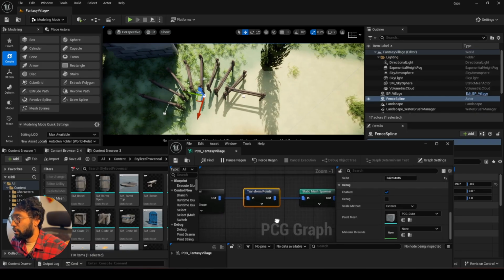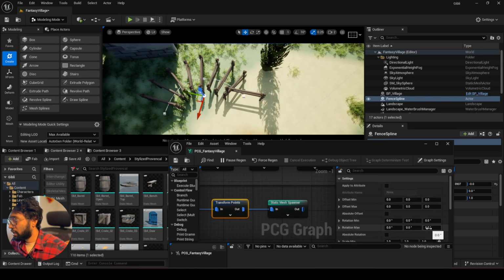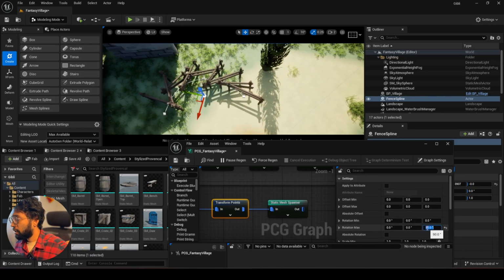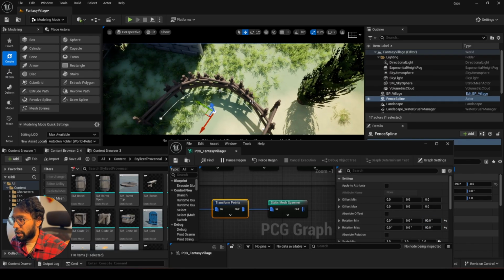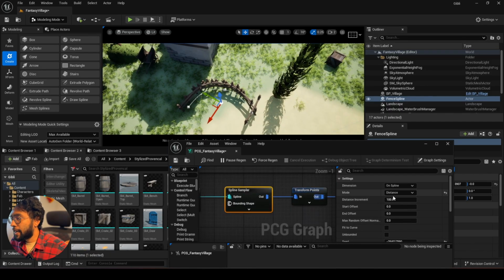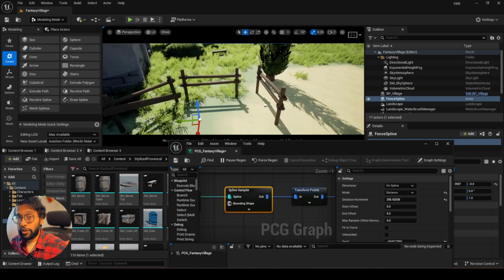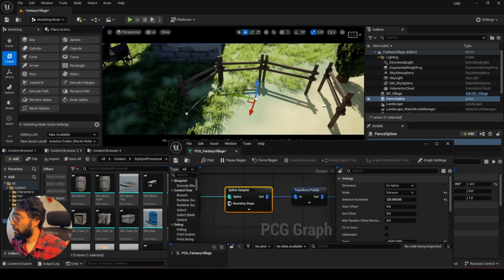So for that, I'm going to go under transform points and scroll all the way up where it says max rotation. I wanted to face it 90 degrees. Yeah, 90 degrees, and then this side as well 90. Yeah, now all of them are facing the right direction of the spline. That's exactly what we want, by the way. So let's go ahead and change the distance, because there are too many of them. We're just making sure that the distance between the fences is correct.